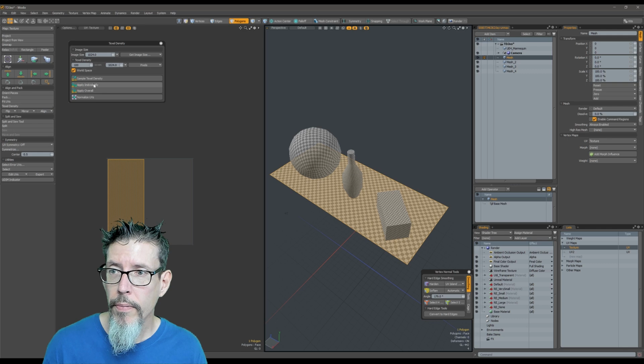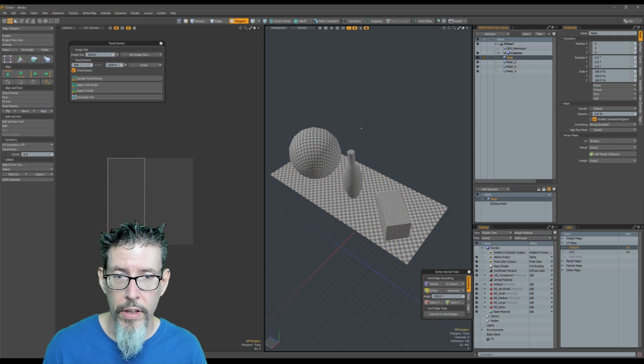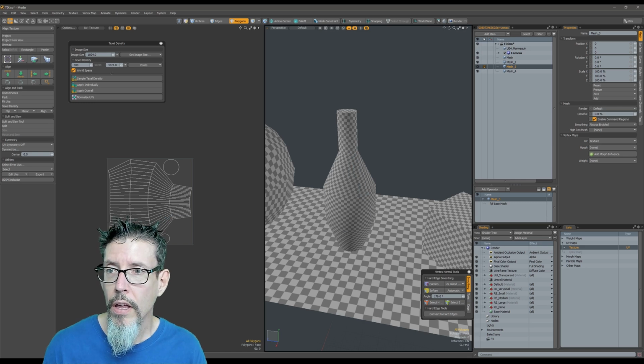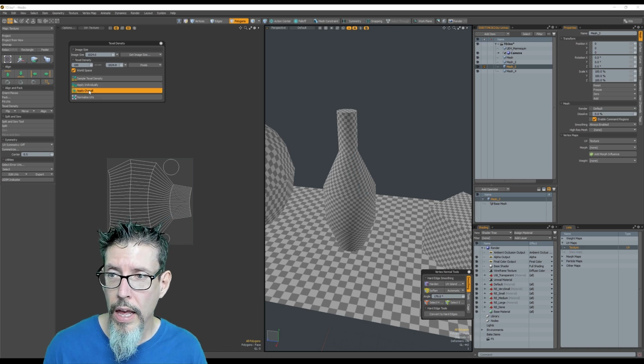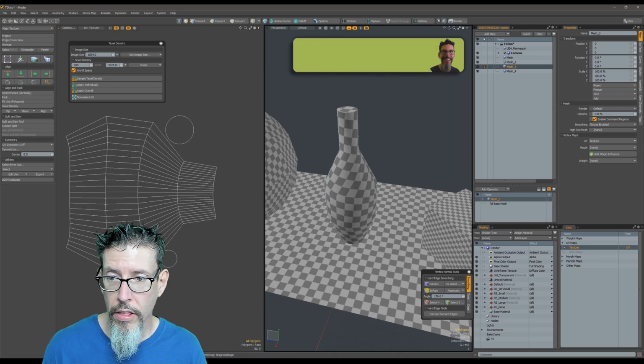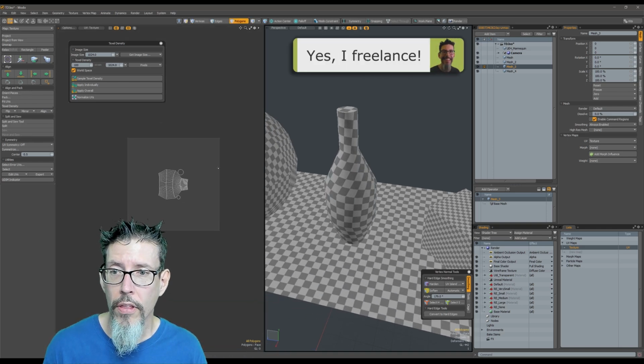To even all that out, that's where texel density comes into play. So I'll select the table. I just tell it to apply the texel density. Okay, the table looks pretty good. I'll select the vase and apply it to that as well. Now you see how much that shrunk inside of here, because it doesn't need all of this 1024 space.